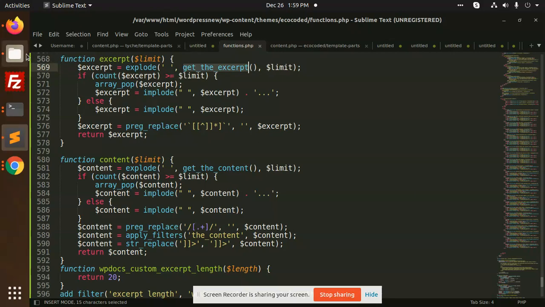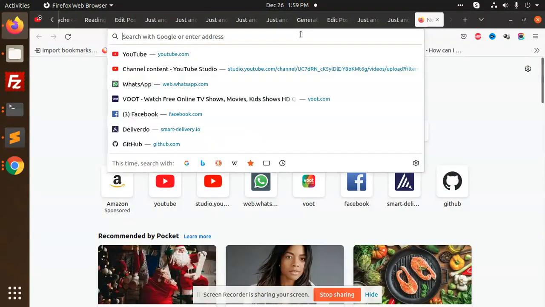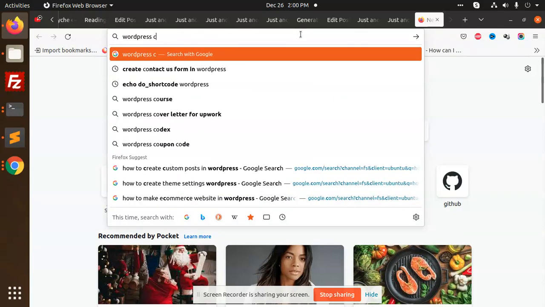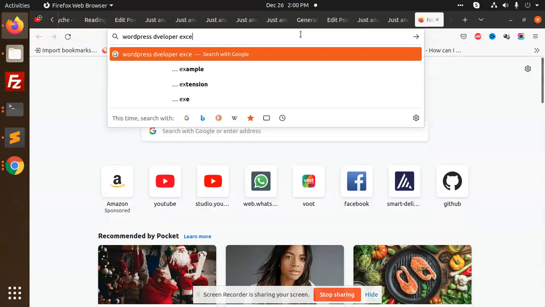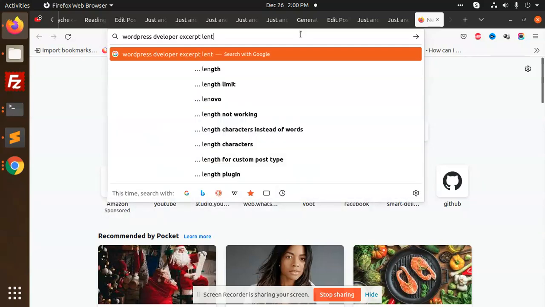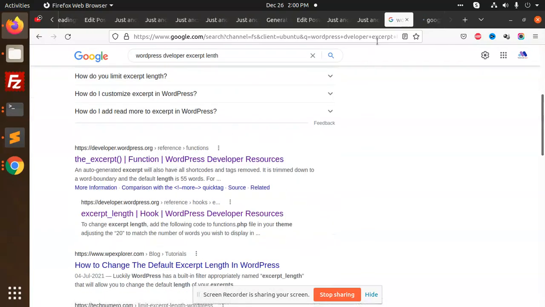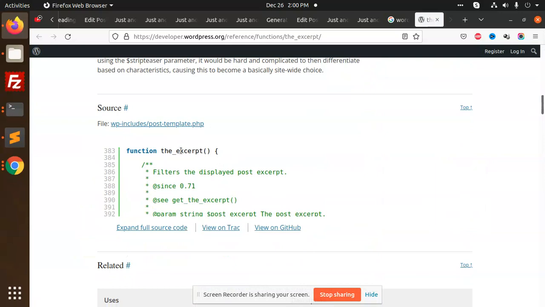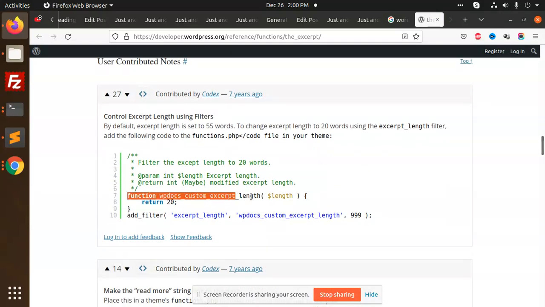Okay. And in the WordPress Codex, if I go to check WordPress Codex or WordPress developer, excerpt, excerpt length. Okay. So I'm going to take the excerpt length. Here is the information on the excerpt. You can use the excerpt function, and here is the function to limit the excerpt length.